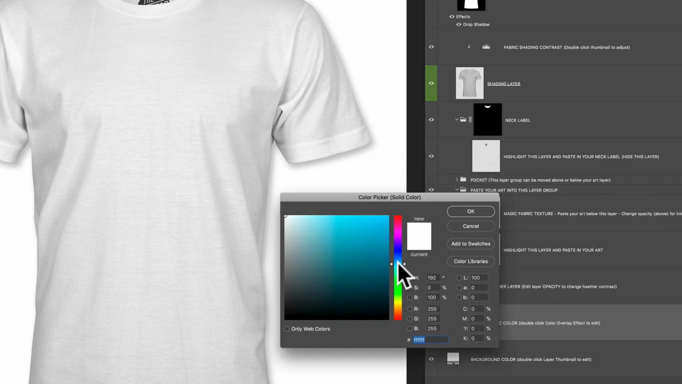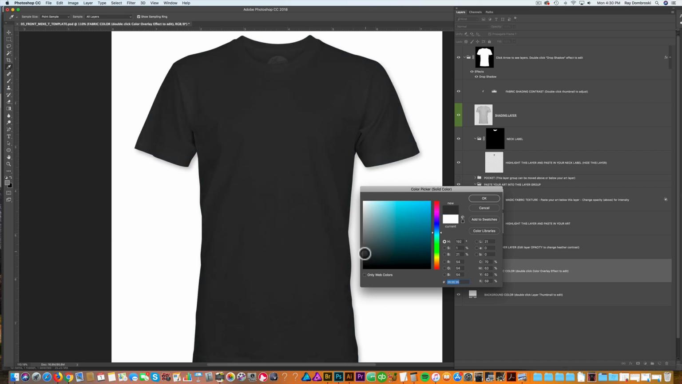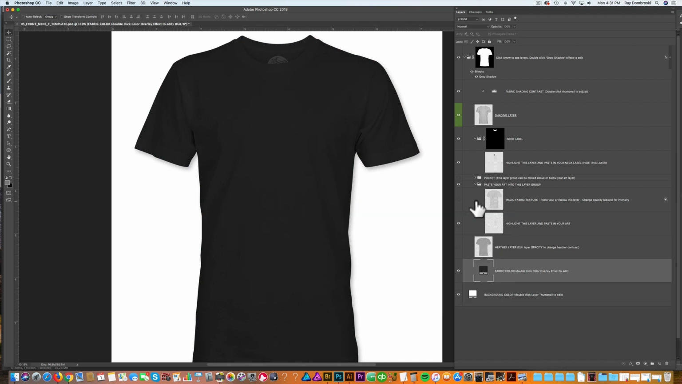And let's say we wanted to change this shirt to blue. That's all you really need to do. But I want to show you how to mock up a black shirt. We want to fill it not with 100% black, but we want to start by filling the base color with a dark gray. And we'll click OK.